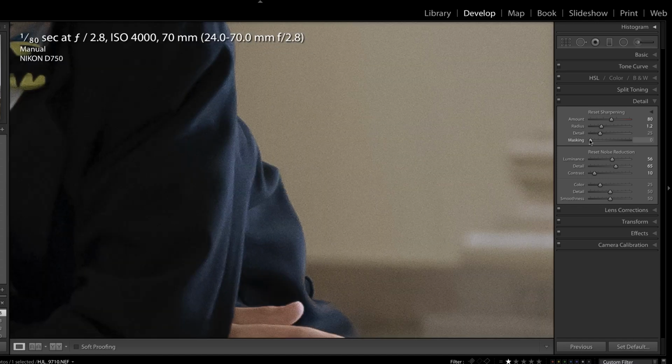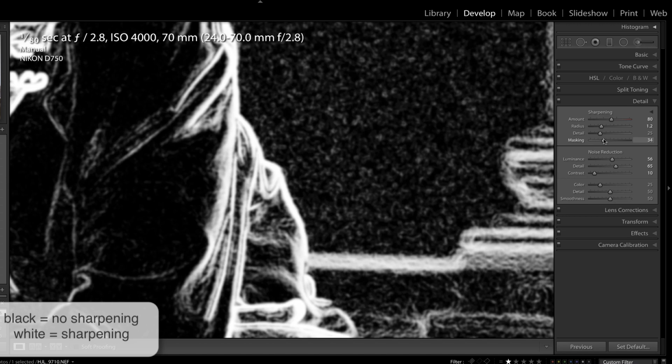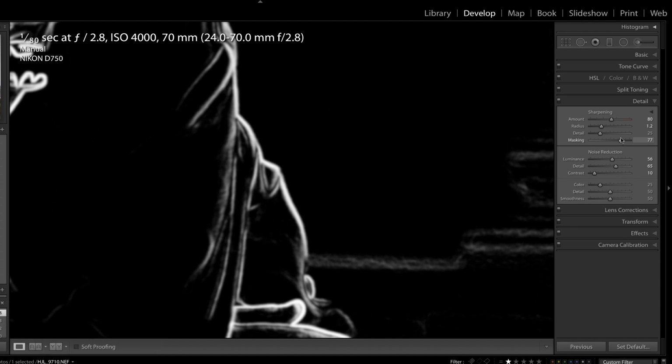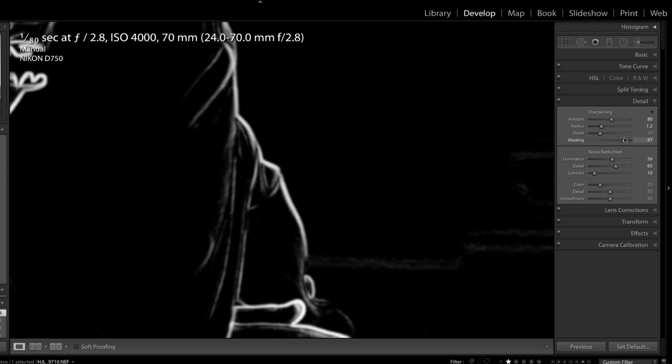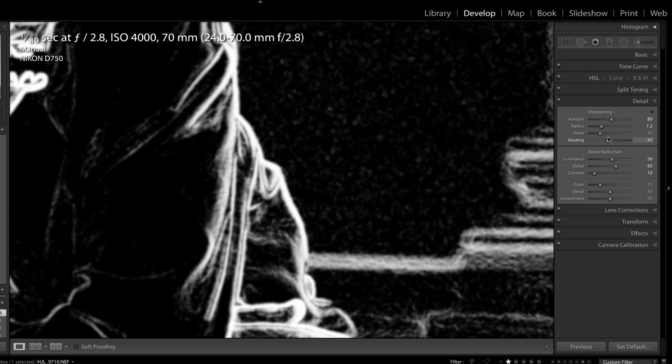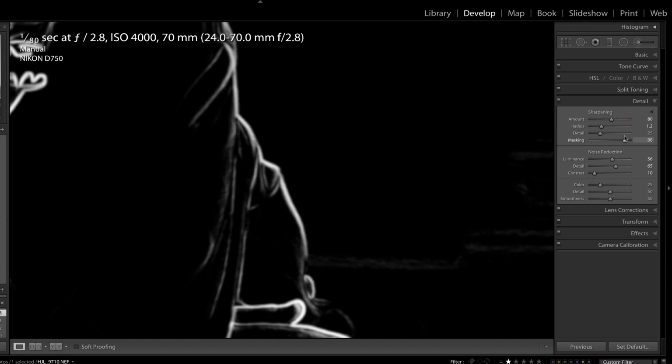Masking is my favorite part about the sharpening panel. Holding down Alt or Option and pulling will show you this view. Wherever you see black, Lightroom will not sharpen those pixels. And wherever you see white, it will. This is incredibly handy because what I'd like to do is turn this masking way up so that I only sharpen the edges. I don't want to sharpen the detail in the wall or in skin, so I'm going to pull that up pretty high. And this is a typical setting for me with that masking up really high.